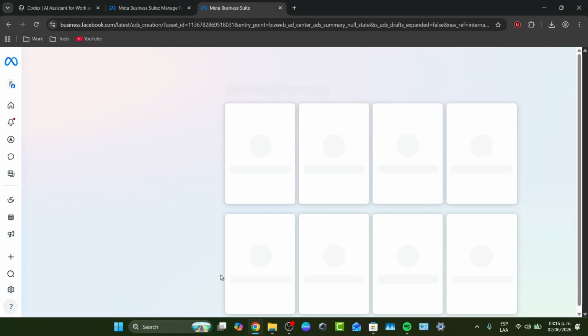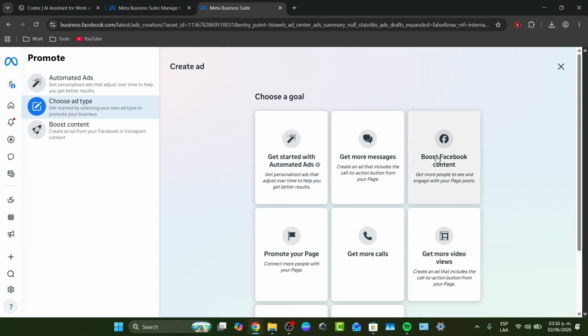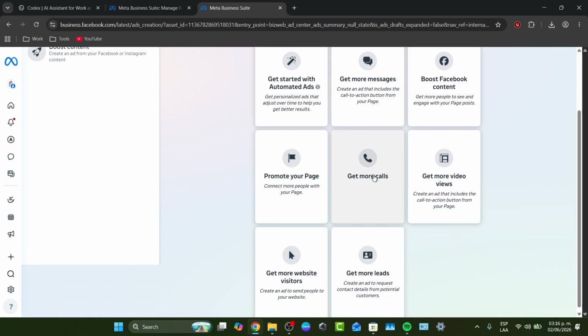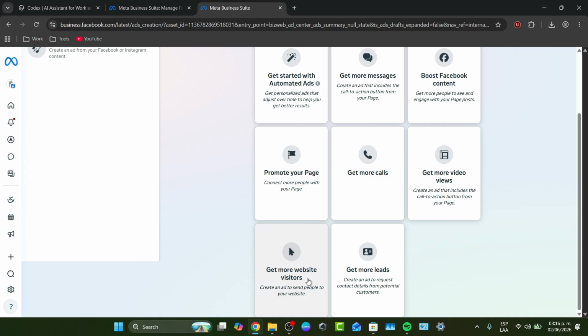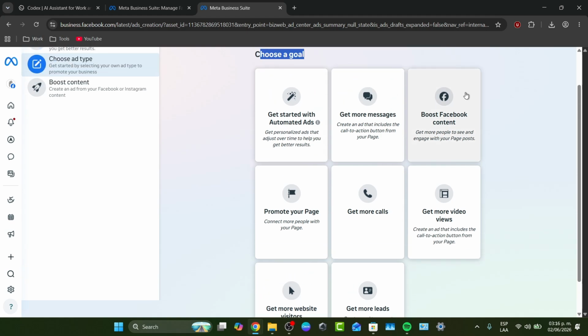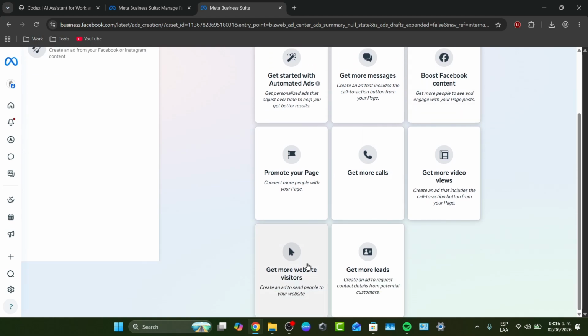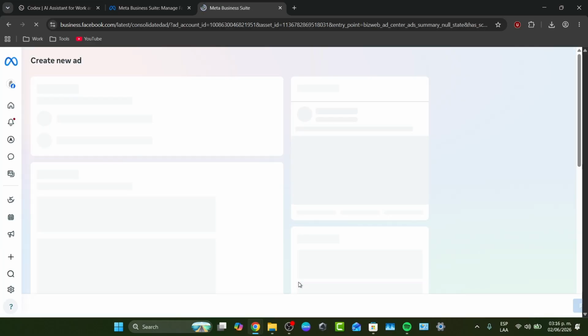When you hit the element that says get started with an actual campaign, it's going to ask you how you would like to get started. You want to promote a page, get more calls, get more views, get more visitors to your website, or just boost specific content. Usually what I do is choose to get more website visitors, since I want to get started from an actual URL that I currently have, which is much faster.